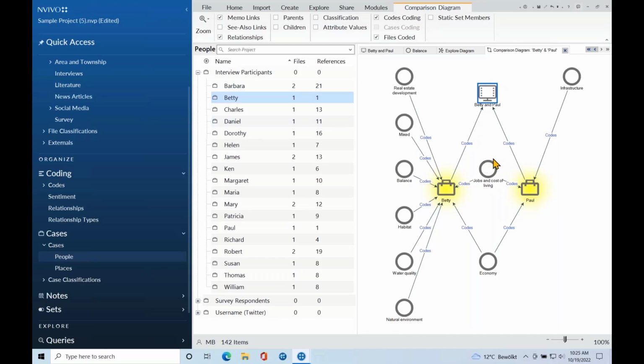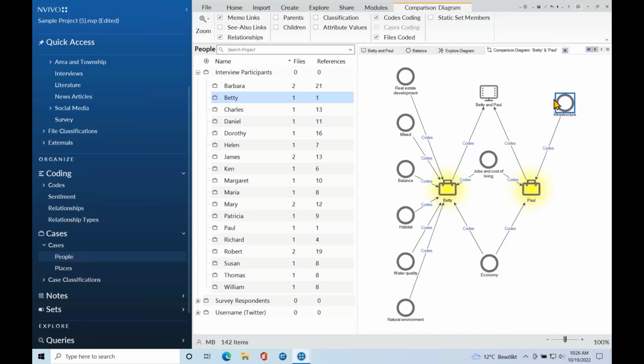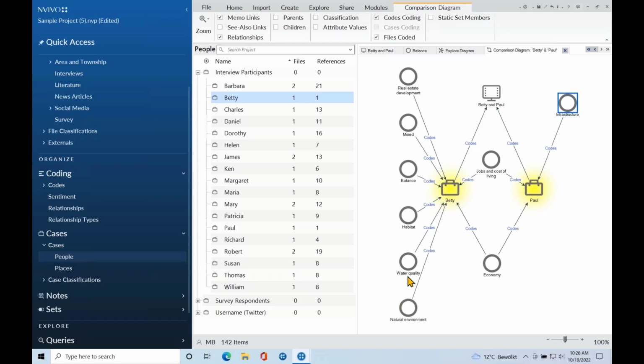And there are a few things that both of them spoke about, and this is what we see in the middle. So these things have been coded in both of their parts of the interview. So both make a comment on jobs and cost of living and also on the economy. But then there are topics that only one of them talks about. For instance, only Paul talks about infrastructure, and Betty talks about a lot of other things like real estate development, water quality, etc.